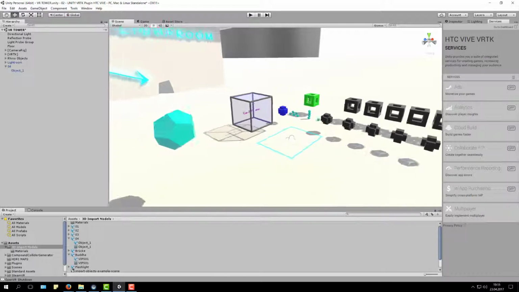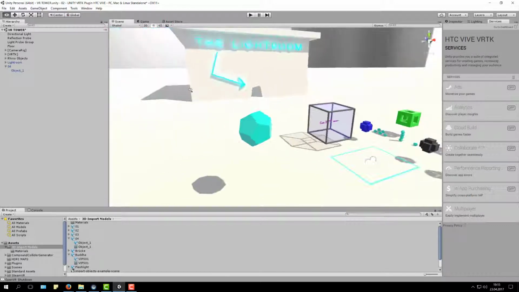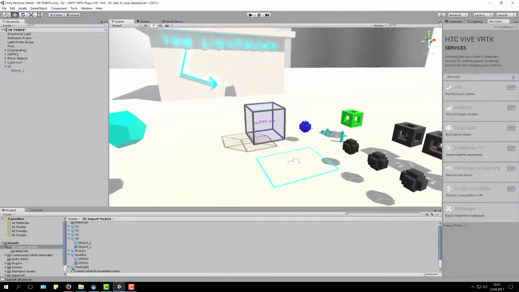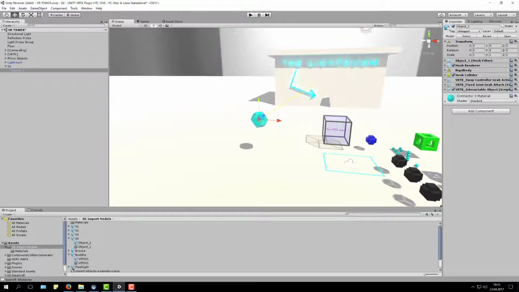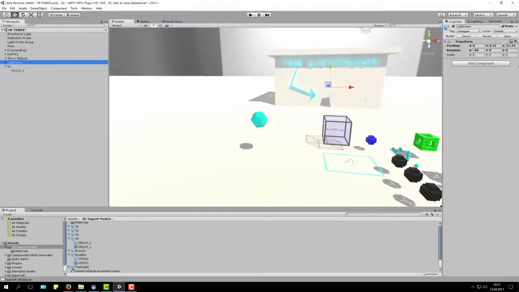And yeah, in this way you can simply load in your Rhino models and add a few scripts to them. You can also use this scene and just say, for example, here copy component, then you go to your object and say here paste component as new, if you don't want to type it in here as add component.